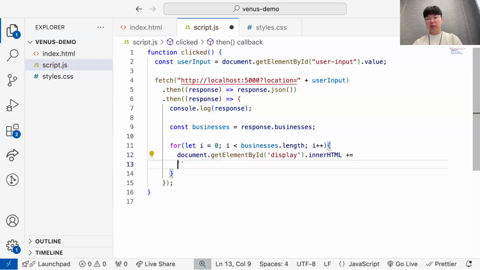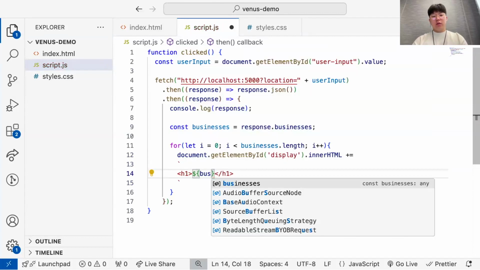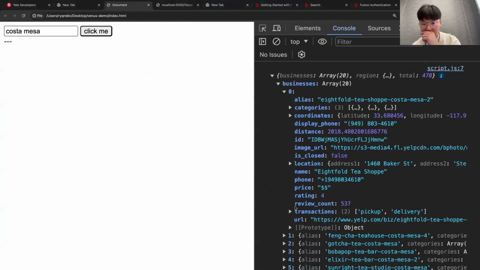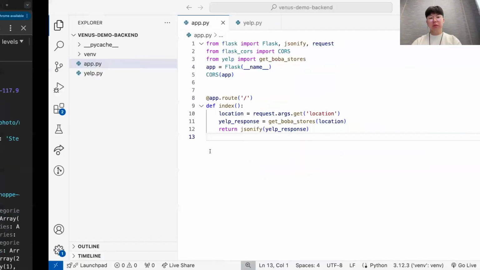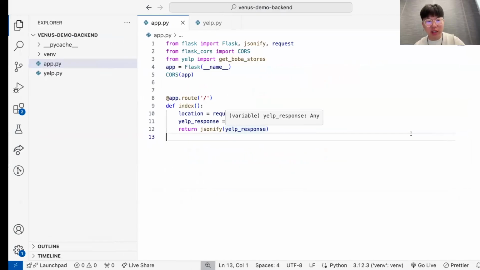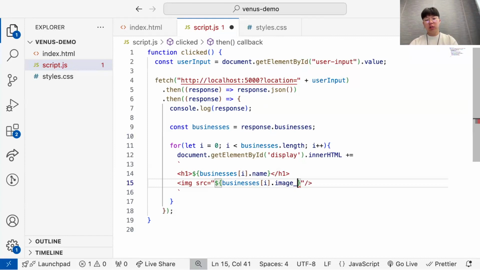And we're going to use these special kinds of strings, and we're going to say h1, slash h1, dollar sign, businesses of i dot, I don't want alias. Is there a name? Name. And we're almost in the home stretch. We're almost there. I pinky promise. What are we going to do? We're going to put an image, because people like images. image_url, businesses of i dot image_url.